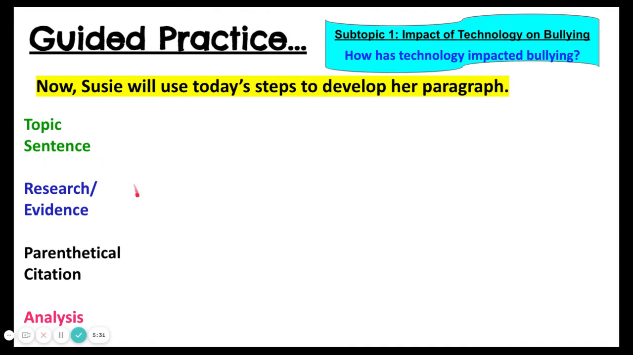Then it has to have researched evidence that proves the topic sentence. After the researched evidence, she must include a parenthetical citation, which is the in-text citation that shows where the information came from. And finally, in pink, we have to see Susie's ideas. How does she connect this research to her point? How does she use the research to make her point and answer the question? These are her ideas in pink.